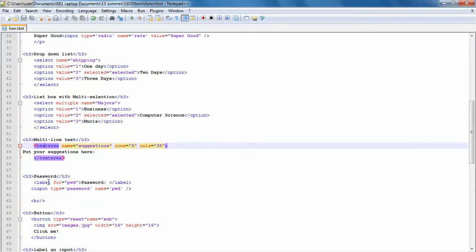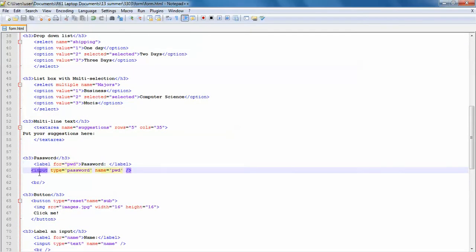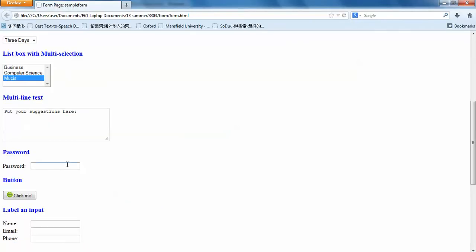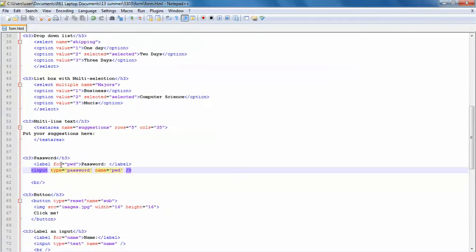Also we have a password. I will introduce this later. So password is the same, we use the input tag, but the type is password. Why do we need a password type? Because look at here. When we type something here, it won't display. So that is a password, a special type for input.